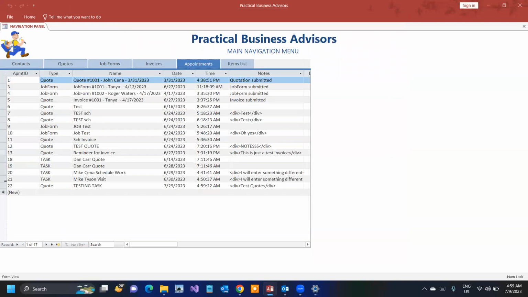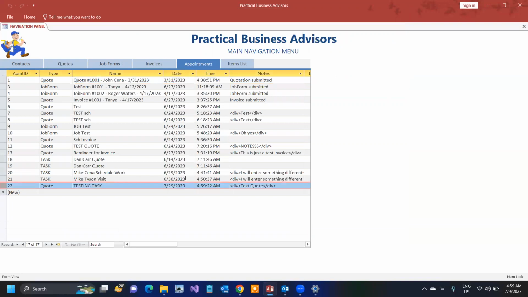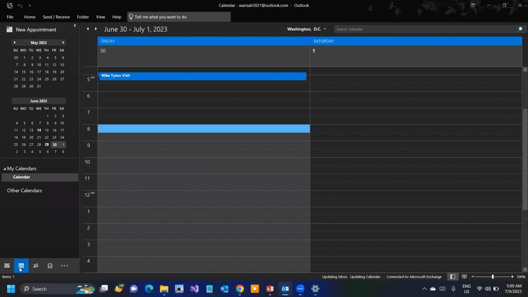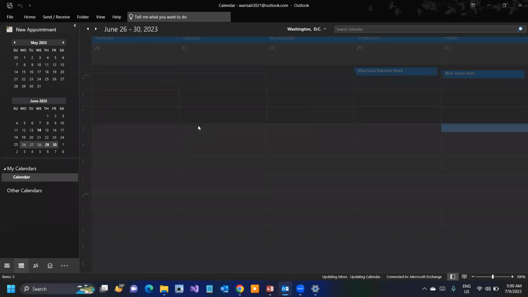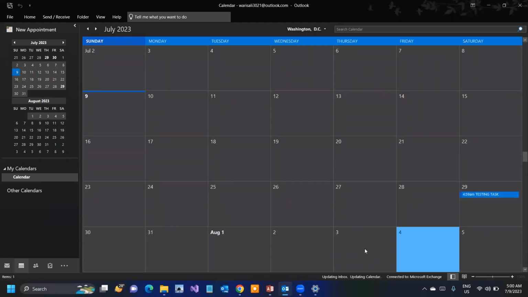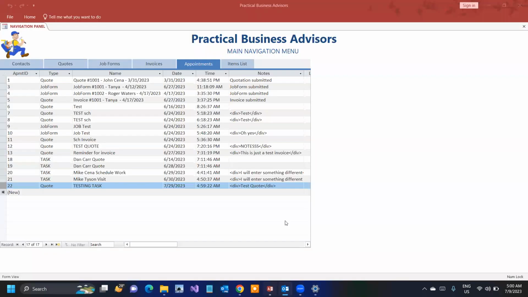One, like we can see here, the tasks listed on this appointment section. And if you go into your calendar, you will be able to see it there as well. I don't remember the exact date, but yeah, this one. Okay, so that's how you handle the codes.